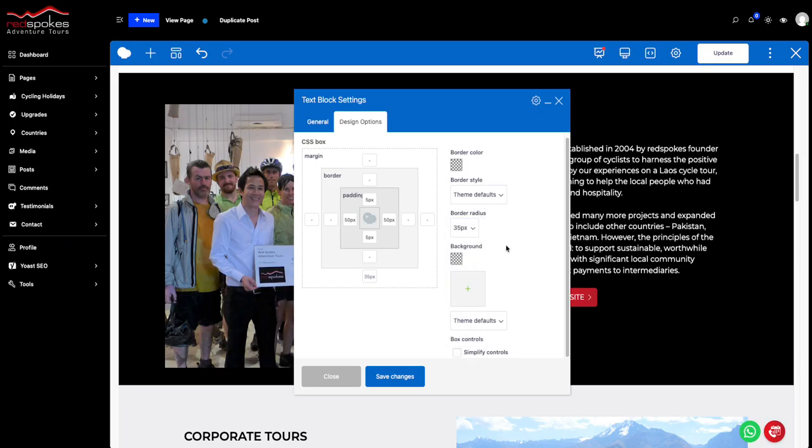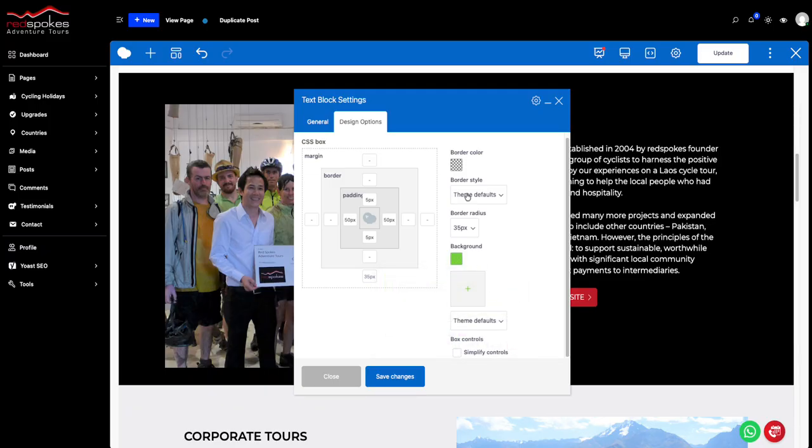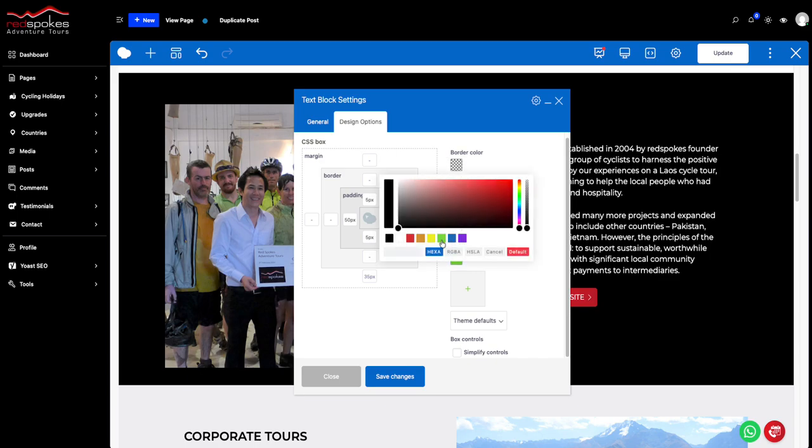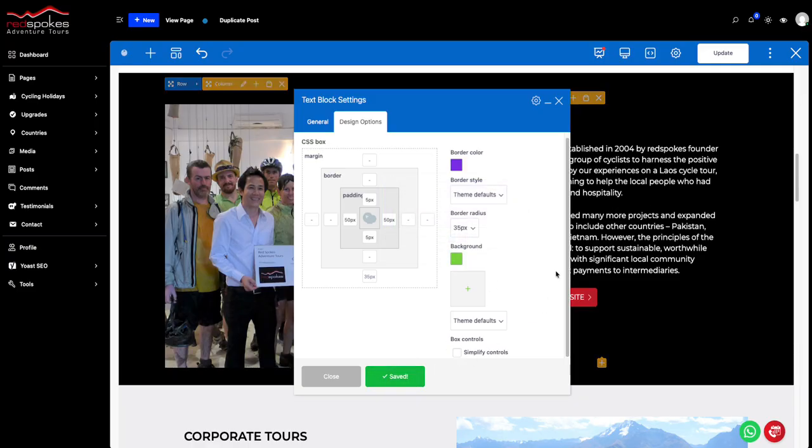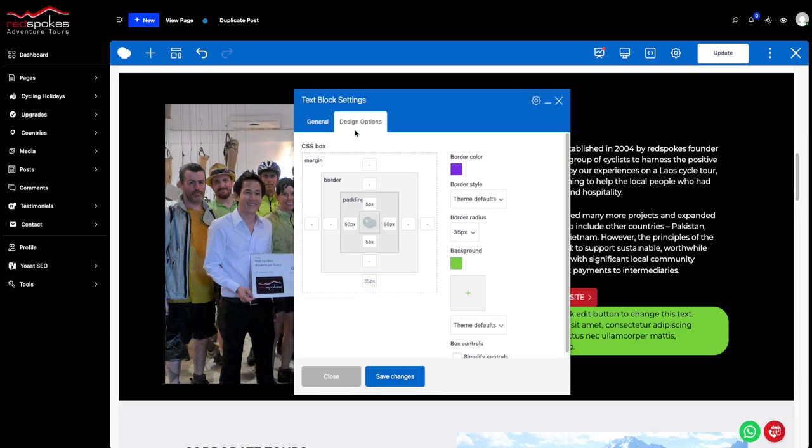Let's put some borders on a background. Ooh, let's go for a nice green. There we are. Do we want a border? Yeah, let's go for a purple. Purple and green do clash, but they'll work. Close that, and here you are. So with the border, I forgot to put that 5, 5, 5, 5. Save changes.